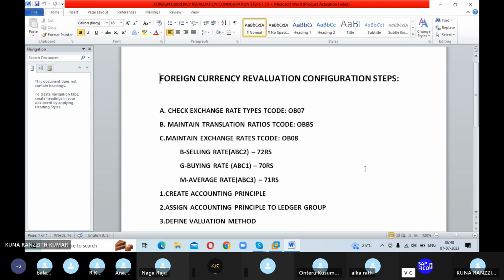When the client asks for something, you will download the report in an Excel sheet and export all this data. Based on that data, they will estimate the financial statements: how much loss we got, how much profit we got. That is the important point that we need to discuss here.